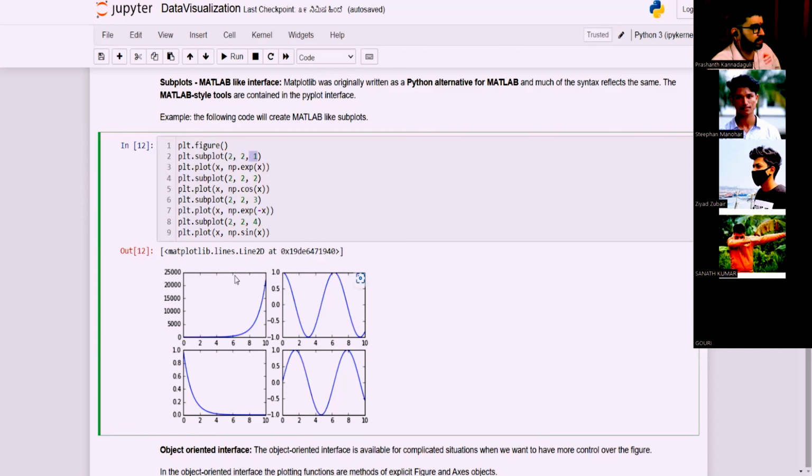Okay, in the first space, you just have to plot plt.plot(x, np.exp(x)). So the exponential is being displayed here. Next one, you see plt.subplot(2, 2, 2). So it's like 2 comma 2 comma 2. I am trying to plot np.cos(x).